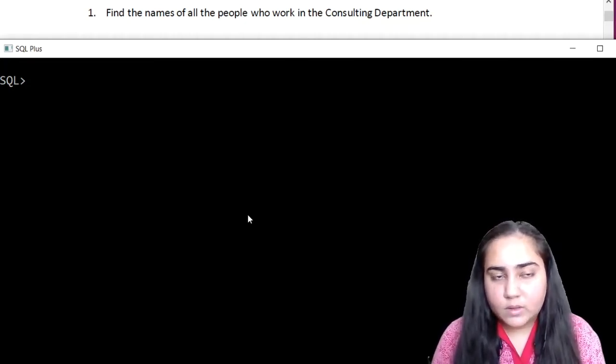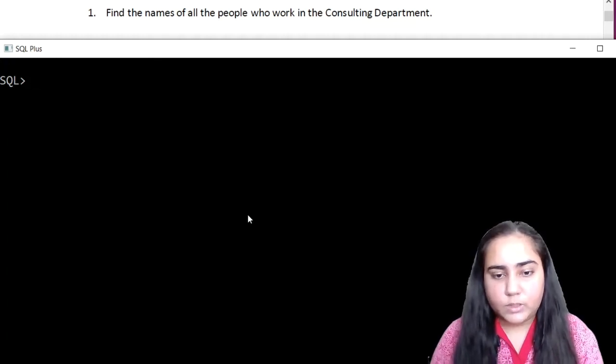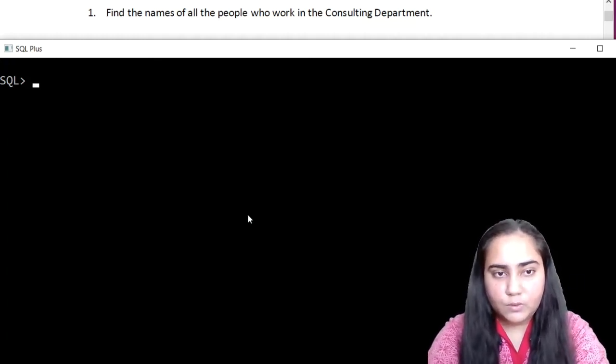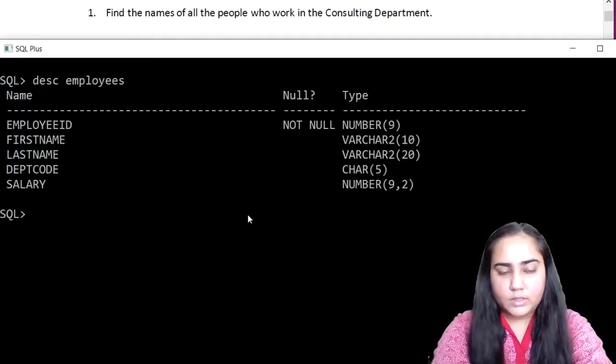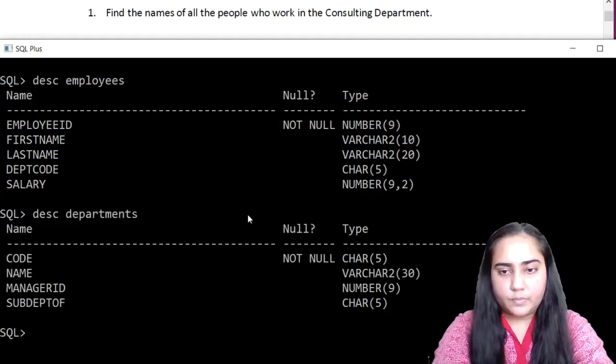Now, the first question you can see on the top of your screen says, find names of all the people who work in the consulting department. This would require the use of two tables. One is the employees table, which looks like this, and the second one is the departments table, which looks like this.